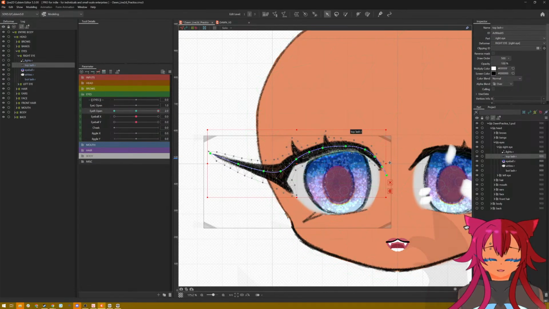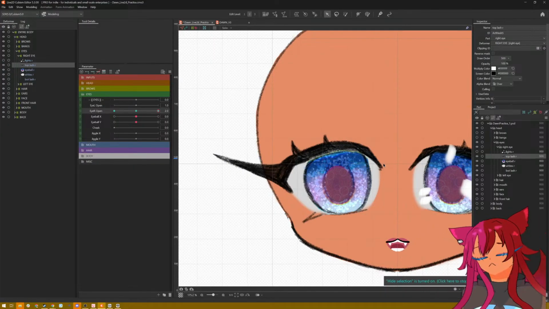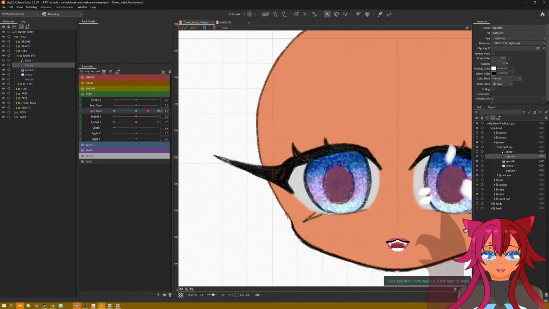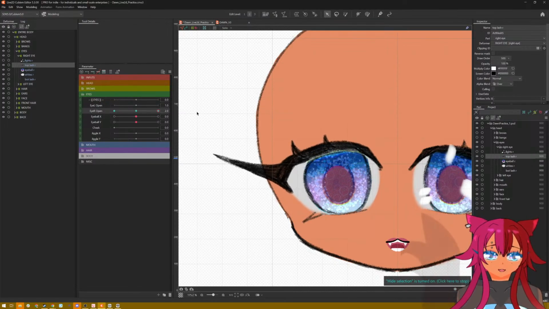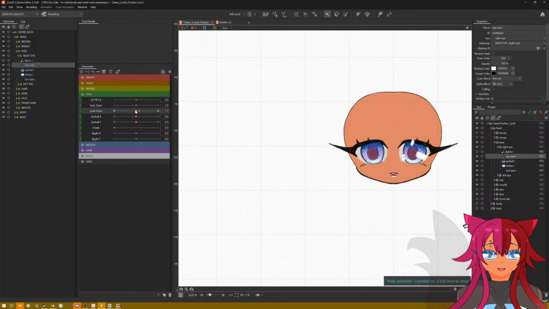Sick. You can press H on Live2D to hide these meshes and boxes and stuff, so that when you test the frames, you can see what it looks like. I like to do this a lot because I want to make sure that I actually like what I'm doing.